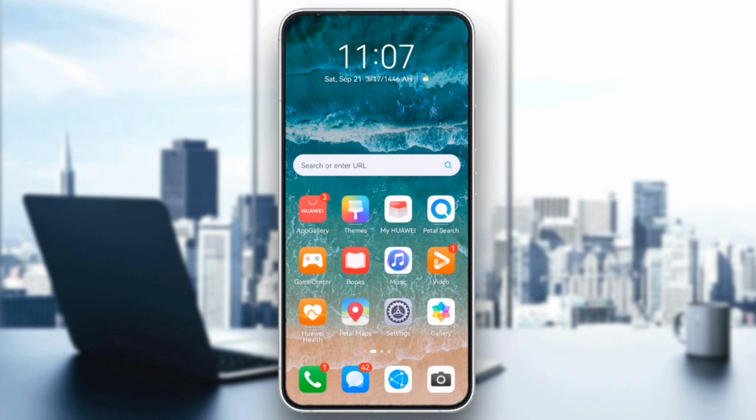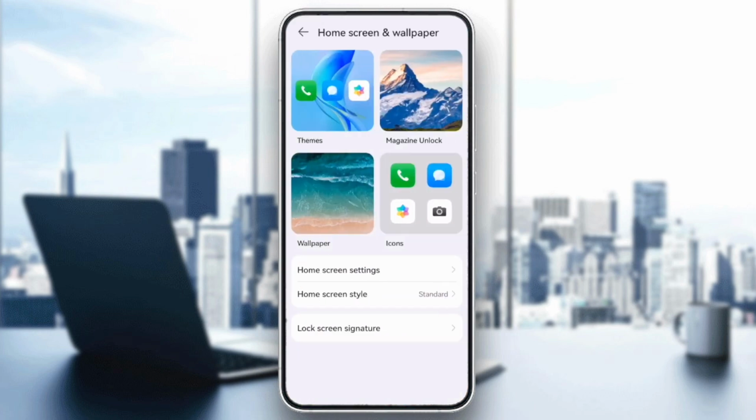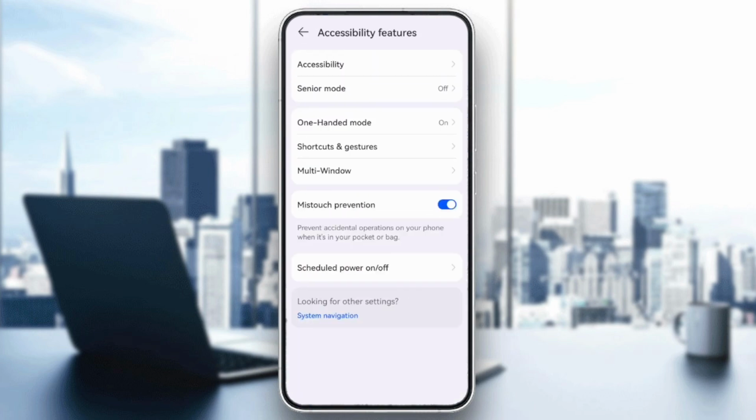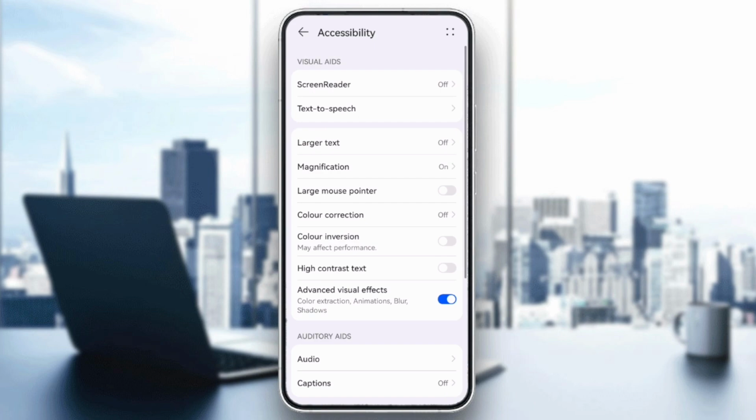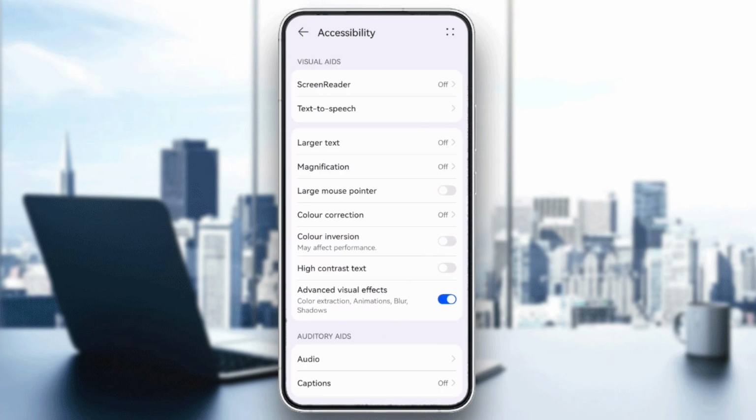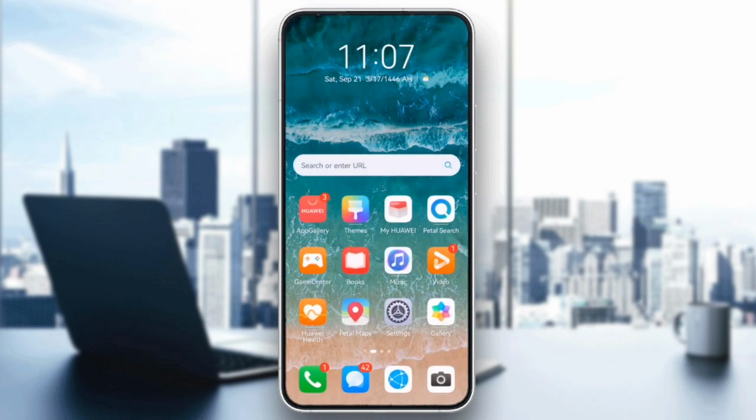On your phone, go to Settings and look for Accessibility. Sometimes, the zoom feature in accessibility settings can cause your screen to appear zoomed in on apps like Instagram. In the accessibility section, find the zoom option and make sure it's turned off. This will prevent your screen from zooming in unnecessarily.